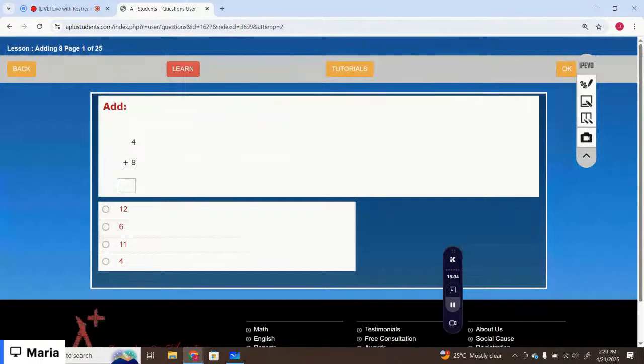Eight plus 4. Start with 8 and count up to 4. 8 and 4 makes 12. Option number 1 is the correct option, that is 12.